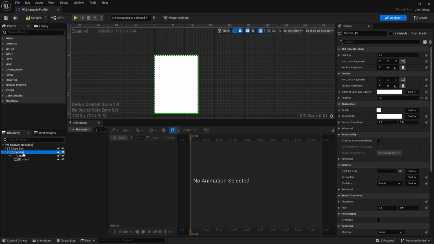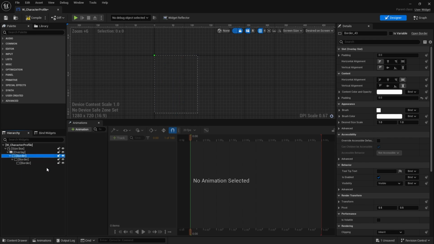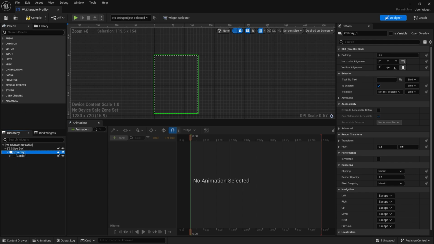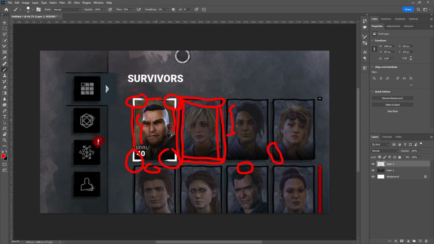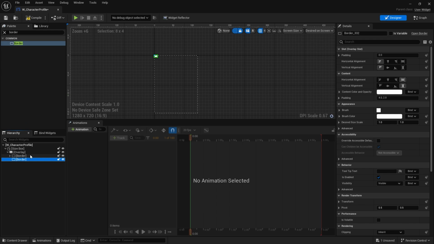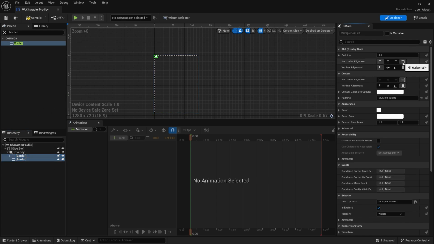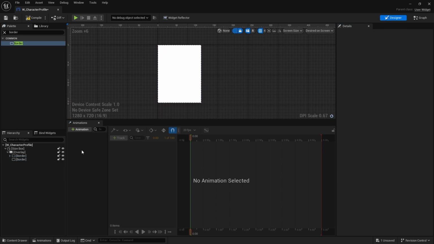The first border is going to act as the background plate. This one is going to act as the foreground plate. This one's going to act as the border plate, and I'm also going to add a selector plate overlay on top of this. So I'm going to right click on border here, wrap with overlay, and in there we're going to have another border. This one will sit on top, and that'll be like these white corners that you're seeing here. Okay, so we need to just stretch these both out across the overlay panel. There we are.